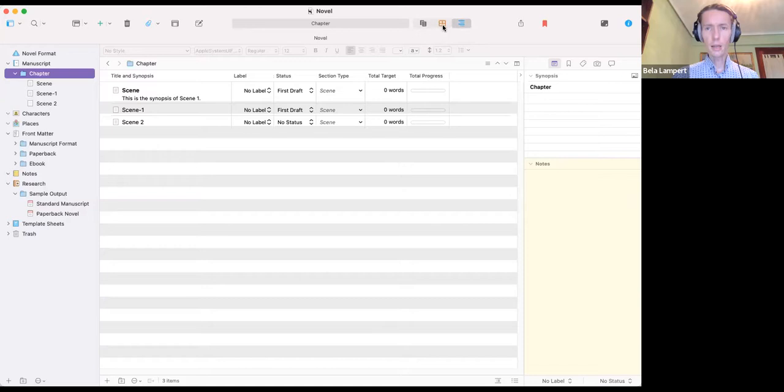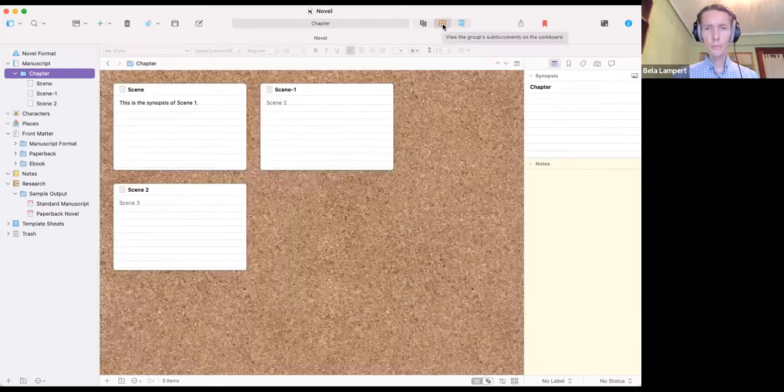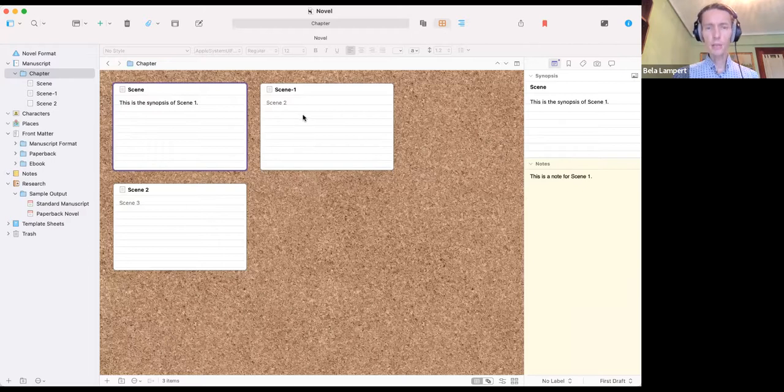Click the middle button of the view modes, the 3 view modes at the top. And now you see that the first scene, where we put the synopsis in the inspector, shows us this on the corkboard. This is the synopsis of scene 1. The other 2 don't have a synopsis. That's why Scrivener shows us a preview of the text that we put in the editor. This scene 2, you see it's a little grayed out. This is just a preview of the text because we didn't put the synopsis there.